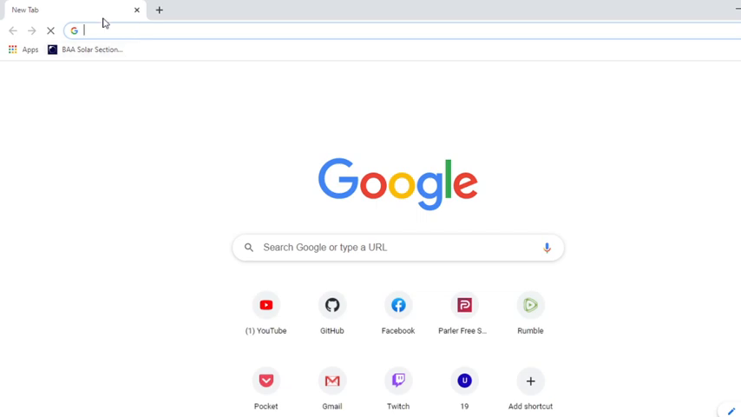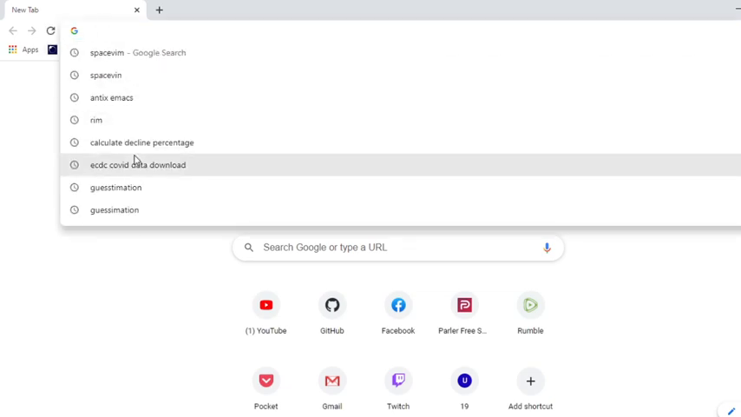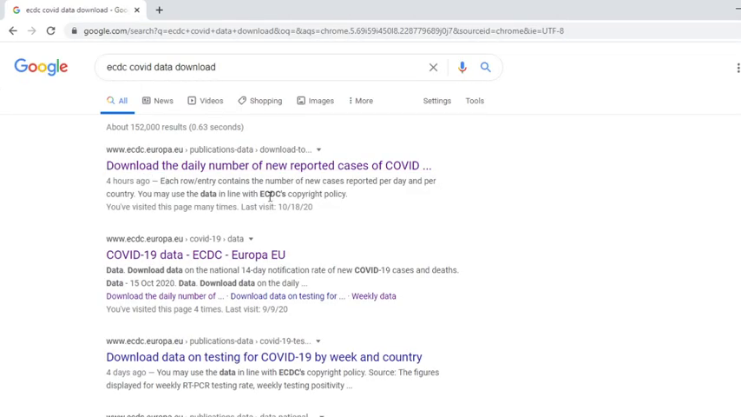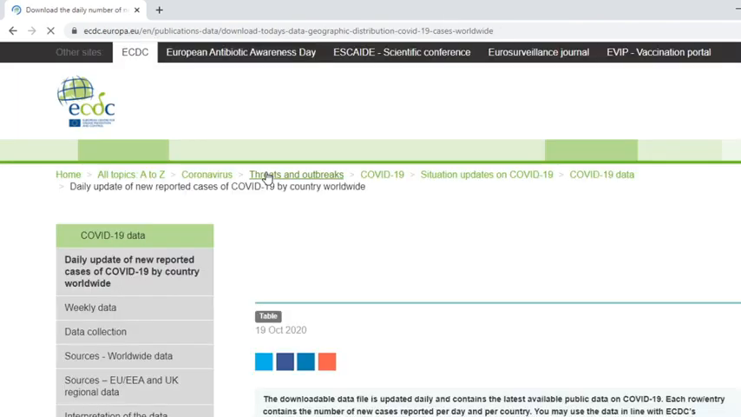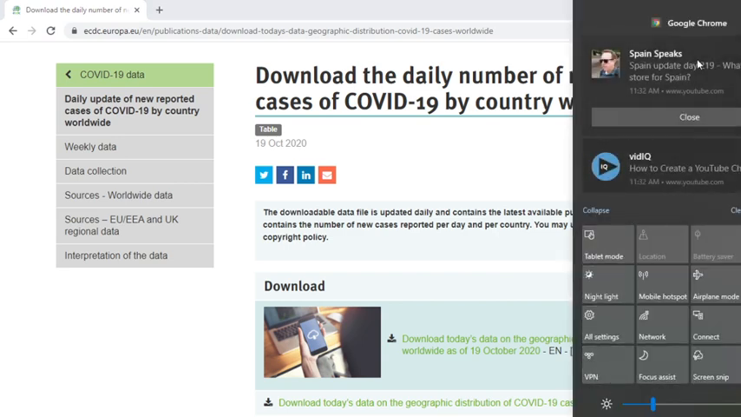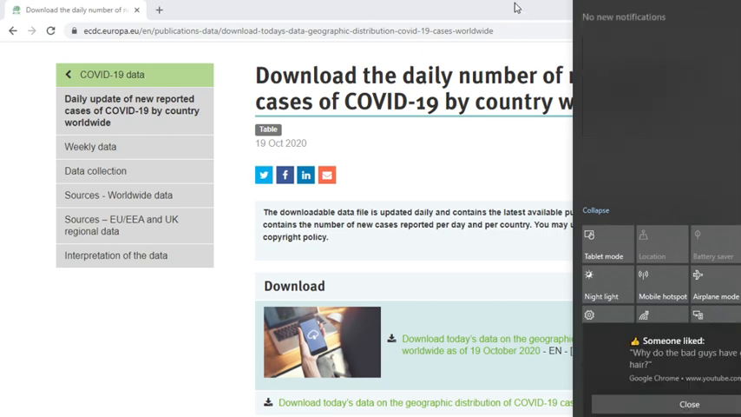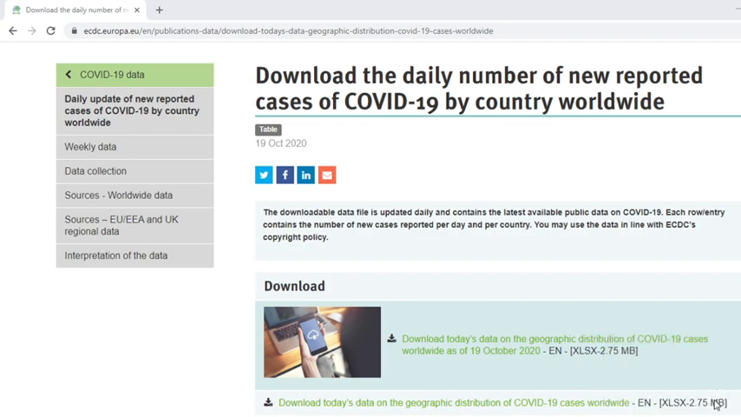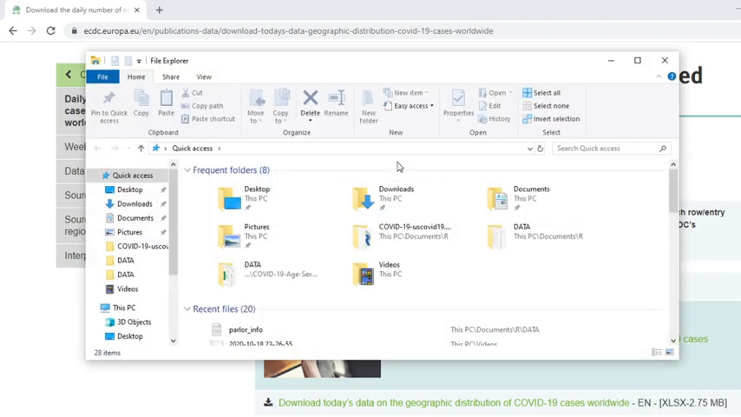So let's get started to download some data here. Let's start, as I always do, with the European Center for Disease Prevention and Control database. Let's check the date, make sure it is the 19th. Let's just get rid of this. Okay, first of all, let's clean out all the old data.